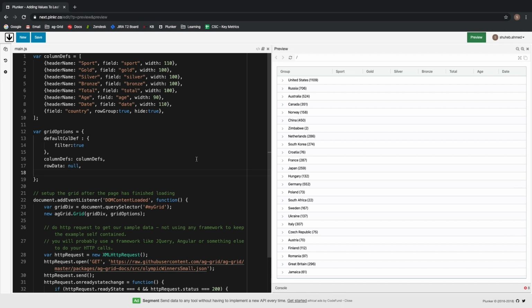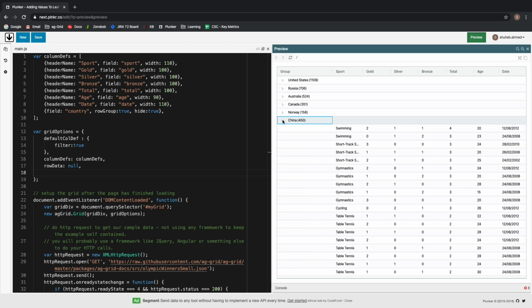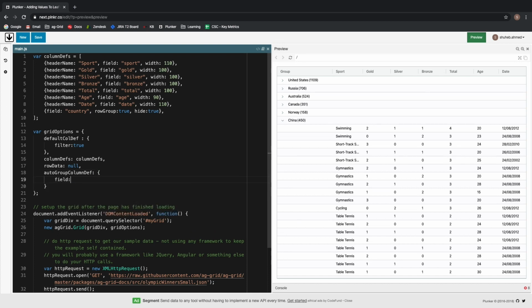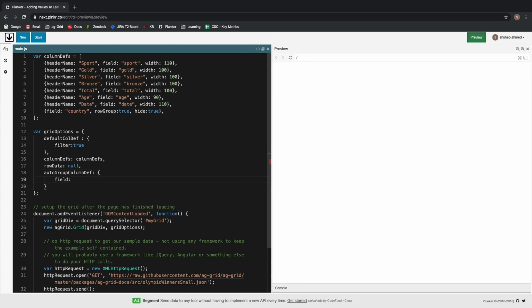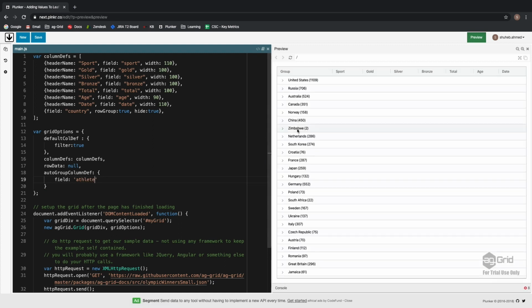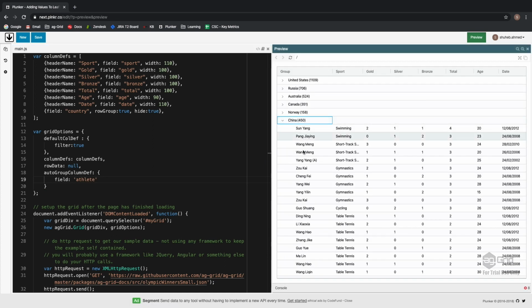You may have noticed in the examples so far that the group columns don't produce values in the leaf nodes. So if I expand the row group China, I can see that the leaf nodes are empty. If you want to add values to these cells, then you can add a field or a valueGetter to the auto group column def, and this will render the leaf node. So I'm going to add the field athlete to these cells. Now if I expand China again, I can see that the athletes are added.